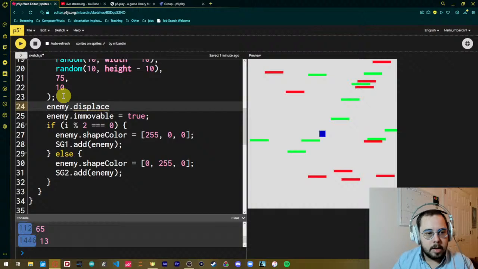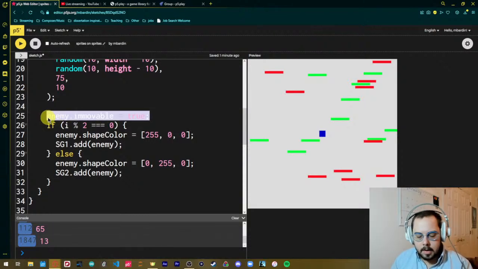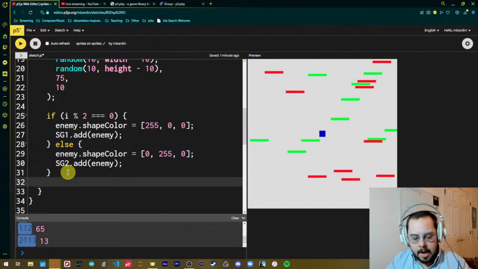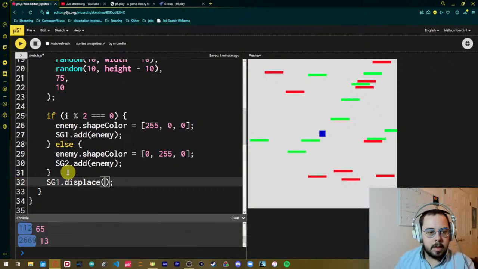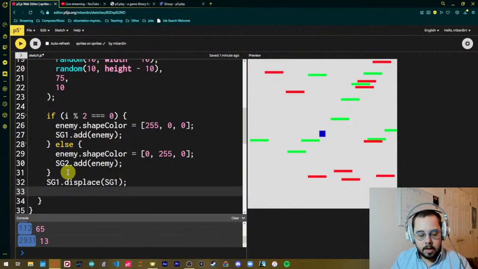enemy.displace. Actually, no, that won't work. Let me reorder some stuff here. Copy that. We'll go after we've added it to the group, so we can say SG1. We're talking to the group dot displace everything in SG1. SG1 dot displace everything in SG2.